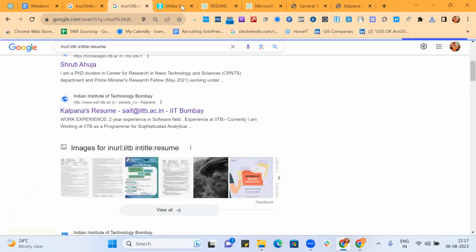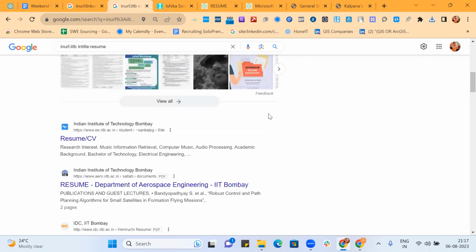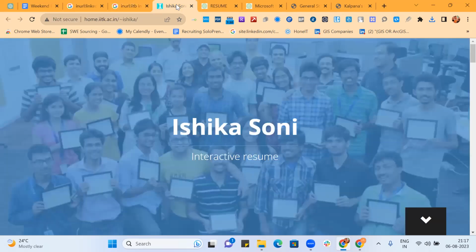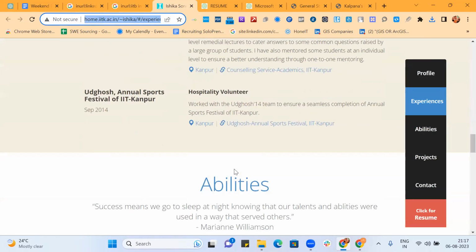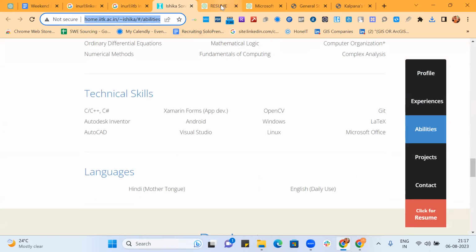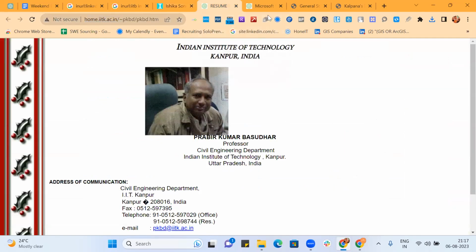So what's the logic behind this? IIT in the URL and resume in the title? These are all from IIT websites. They have internal websites, right? The IITs host the resumes on their sites. Oh, they host the resumes. Okay, so all these people are from IIT websites. They are IITians and hosted their resumes on IIT websites.